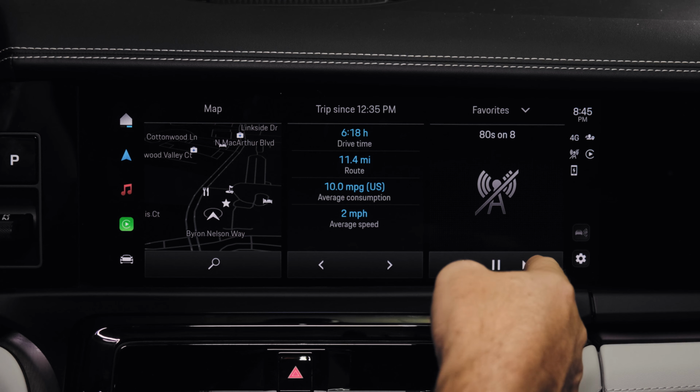Today we're going to configure media favorites on your new Panamera. To do so, you'll start by selecting the media icon. Here you'll see a wide variety of media sources along the top under the Play tab. Let's select a station from SiriusXM.